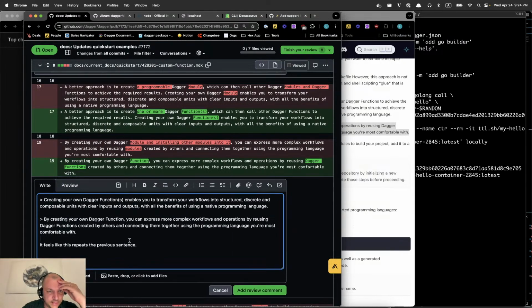Creating your own Dagger functions enables you to transform your workflows into structured, discrete, and composable units with clear inputs and outputs, with all the benefits of using a native programming language. By creating your own Dagger function, you can express more complex workflows and operations by reusing Dagger functions created by others and connecting them together using the programming language you're most comfortable with.